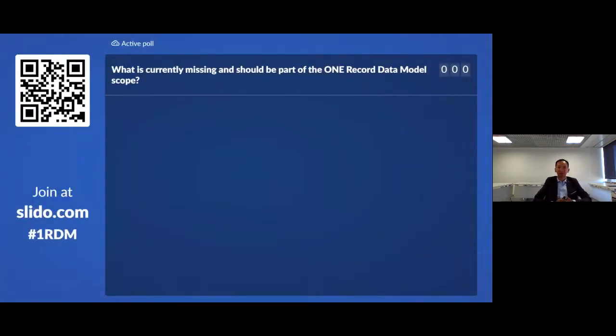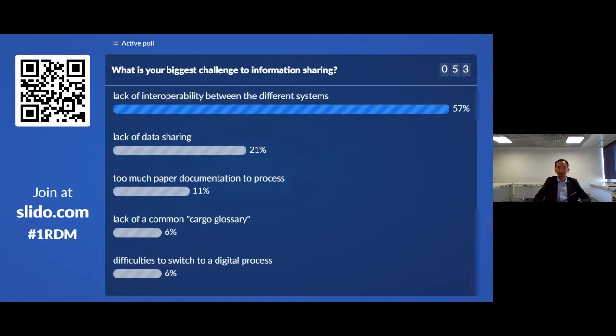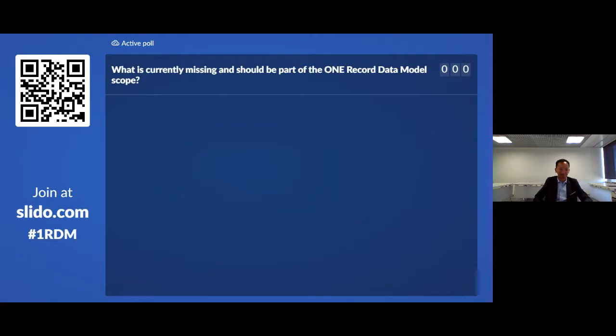So now that we've seen the scope of the data model, I have an open question for you. I would like to know whether we missed something in the data model or if everything has been covered. I would like to know if there are some elements that you see that should be part of this data model. Normally you should be able to type in. And if there is nothing, it's good news for me because it means that we covered everything. Okay, that's a good one.